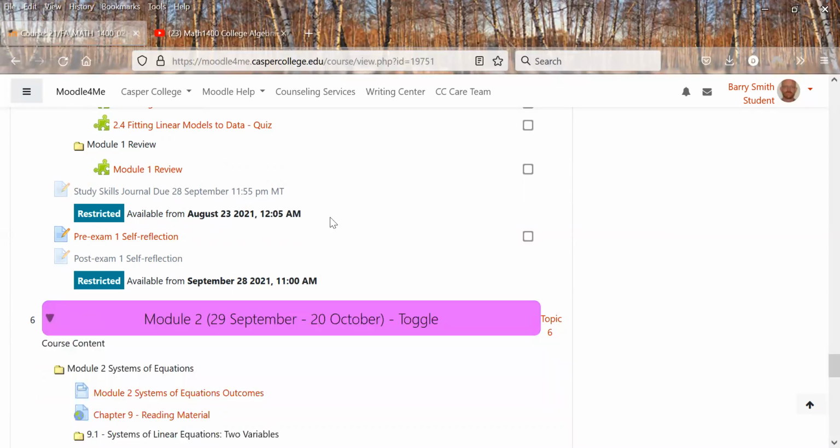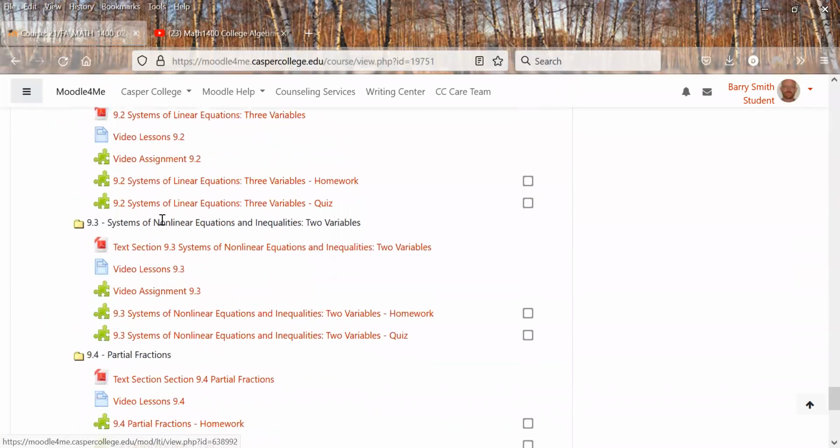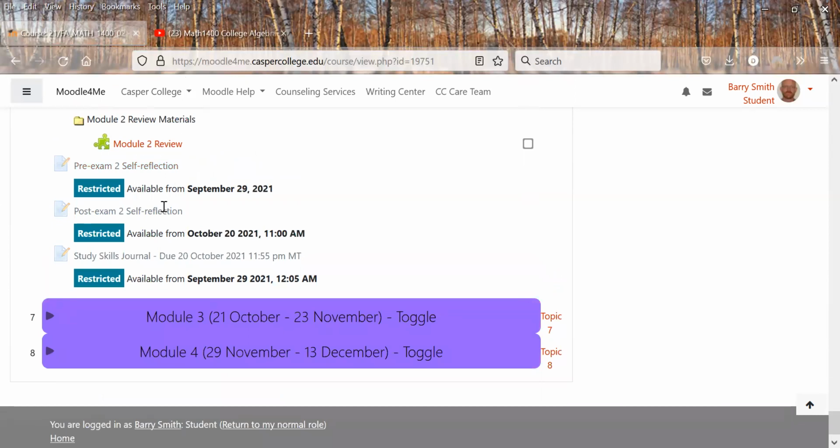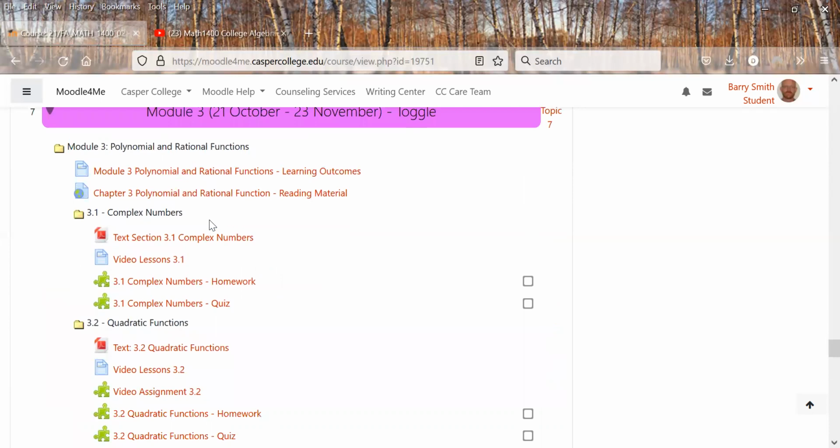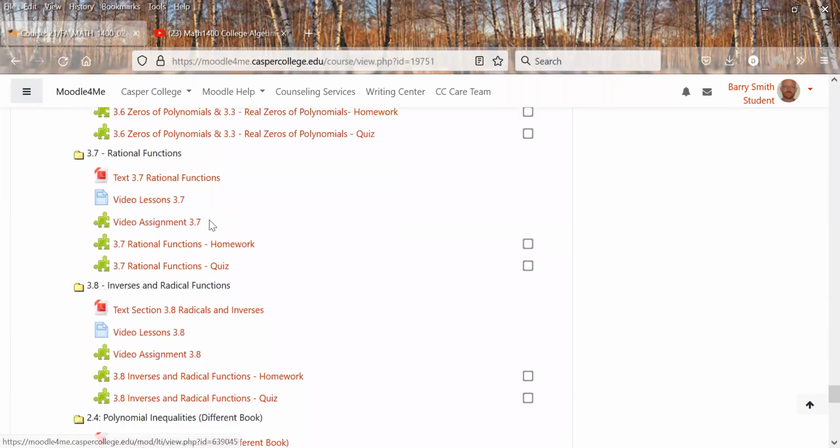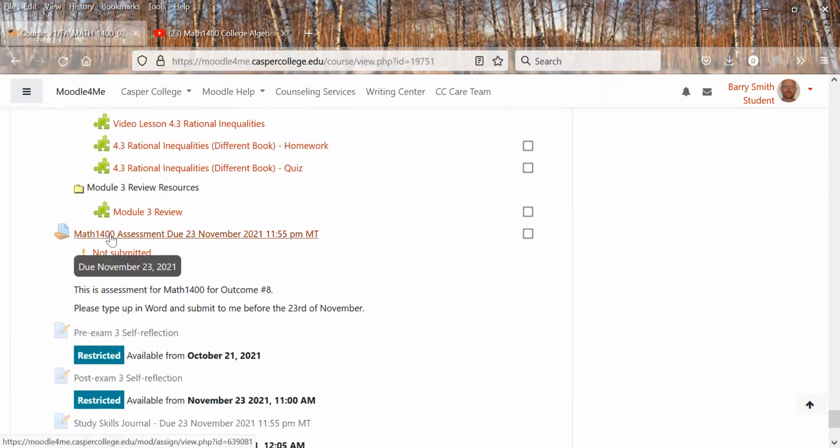Okay. Module 2, same basic format, just working everything down, pre-post exam, study skills journal. Module 3 has a little bit different thing. We also have down here at the bottom, 1400 assessment. So it's a set of questions, and you need to work on them. They'll be put through Turnitin, so you don't want to copy somebody else and have the same thing, because it'll show a high similarity score.